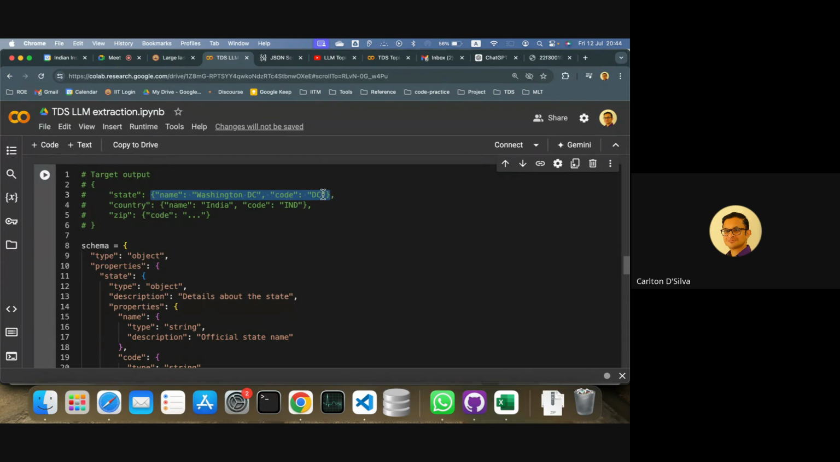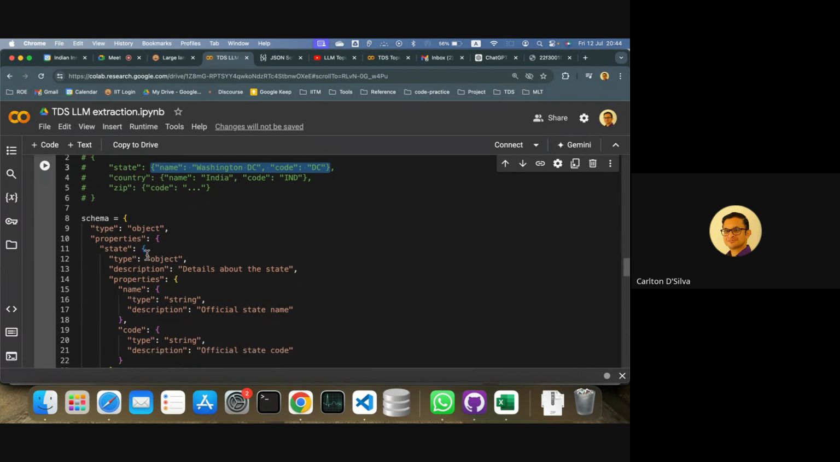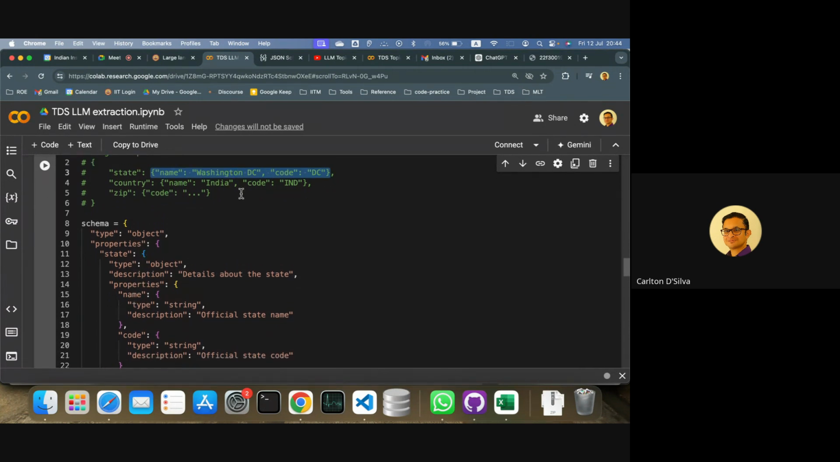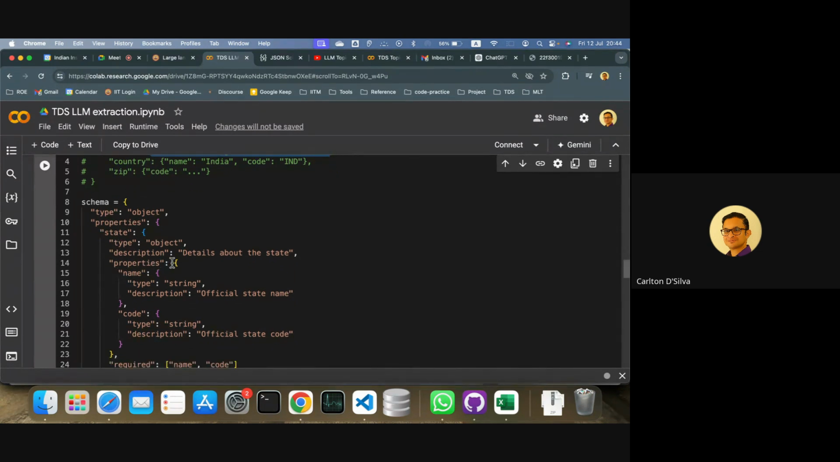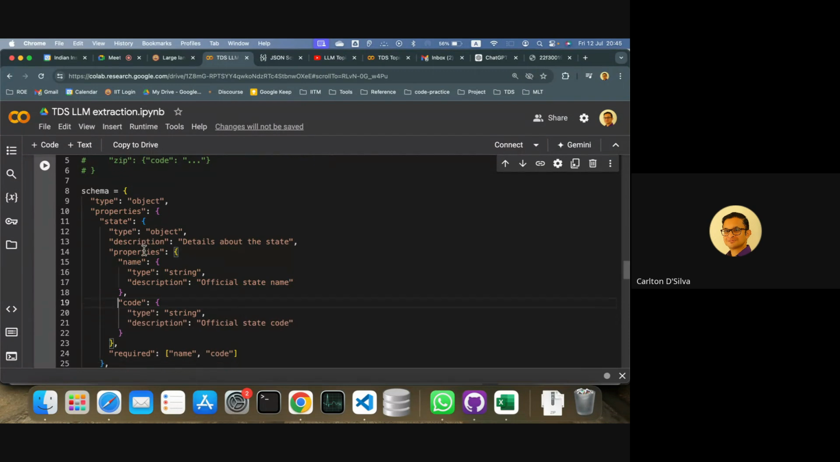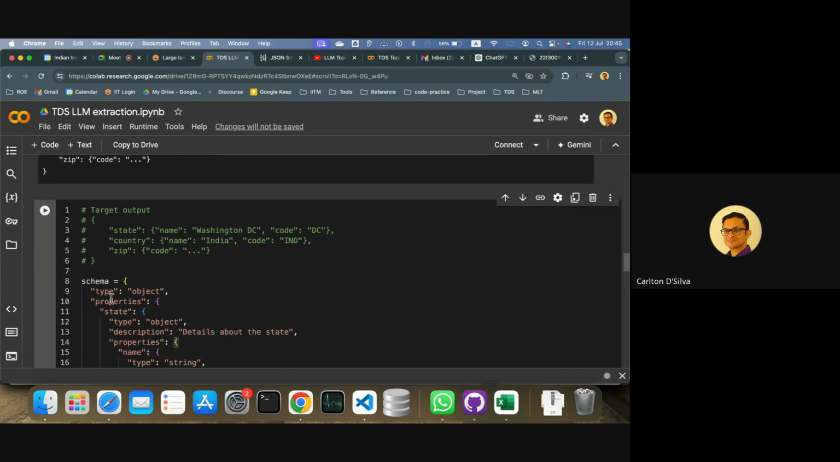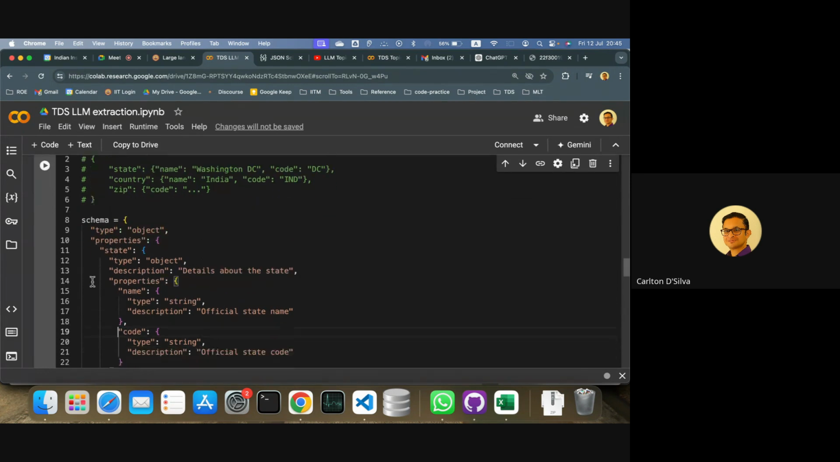So that's the whole object. Inside that object are also some properties, name, code. So you can see over here, this is inside the next level. So you can see name, code, and that's what you have to do. Type, description, and properties. These are the things that are required. And you have to follow the nesting level.